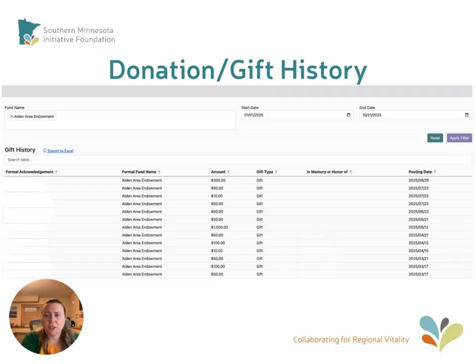All right, your donation and gift history tab shows all the donations to your fund. And again, this can be sorted by specific dates. So you can do a different start date or end date. It's going to default to year to date for you. You can also click on these little arrows next to the formal acknowledgement, which is the name of the person. We've grayed those out here to protect donor history.